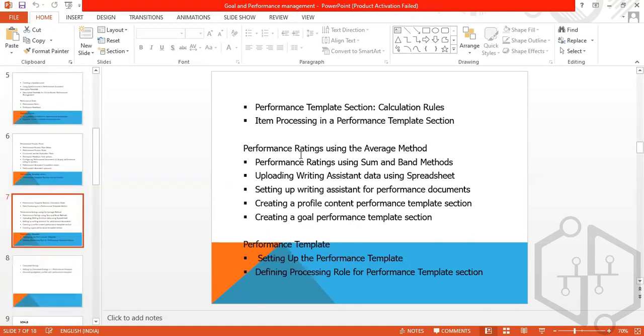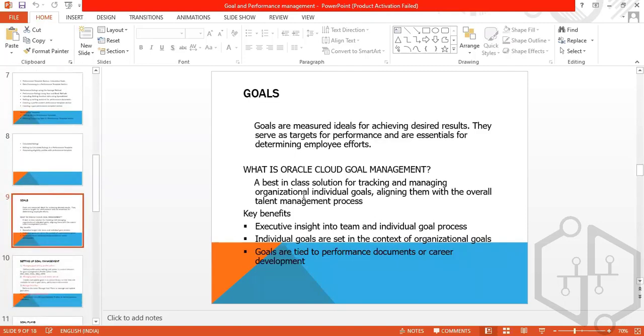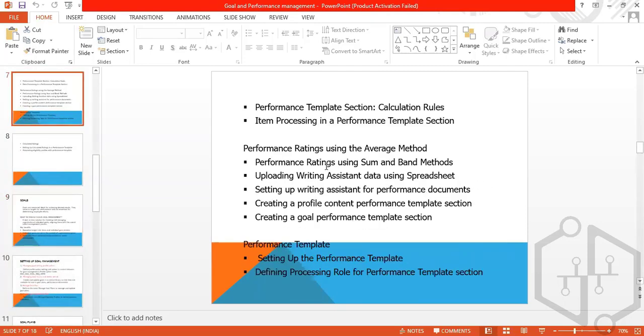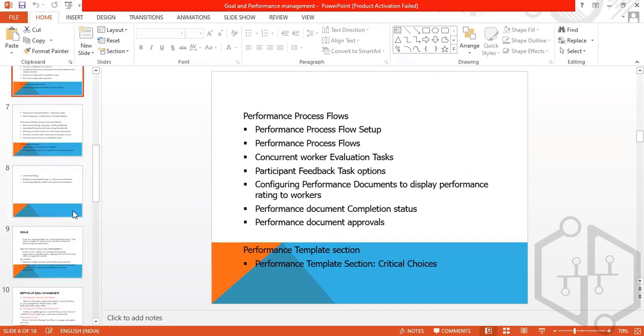Performance template sections, we have performance ratings using average method. So all these things we are going to learn in performance management: performance template, writing assistant, performance ratings, how to create a performance template, how to create performance documents, and what the performance flows are. All these things we are going to discuss in performance management.